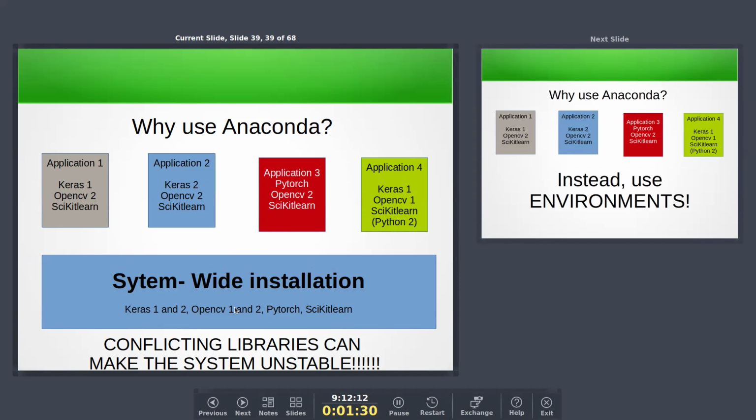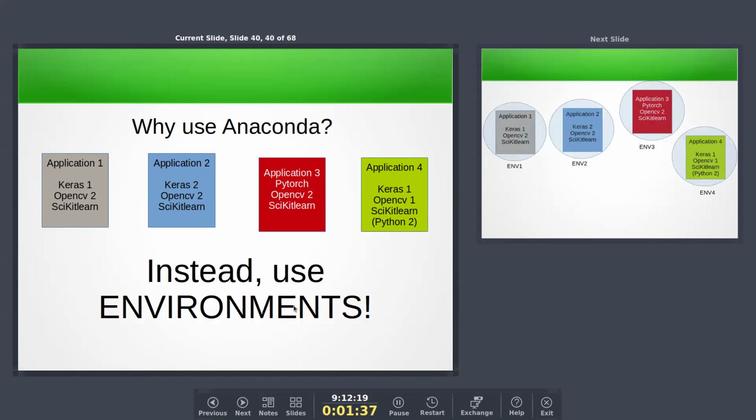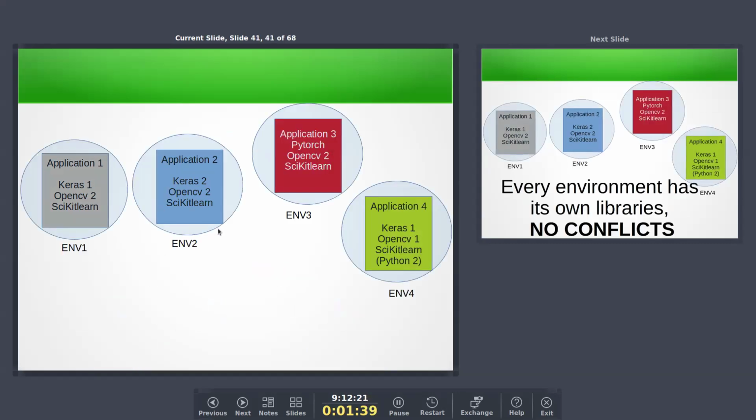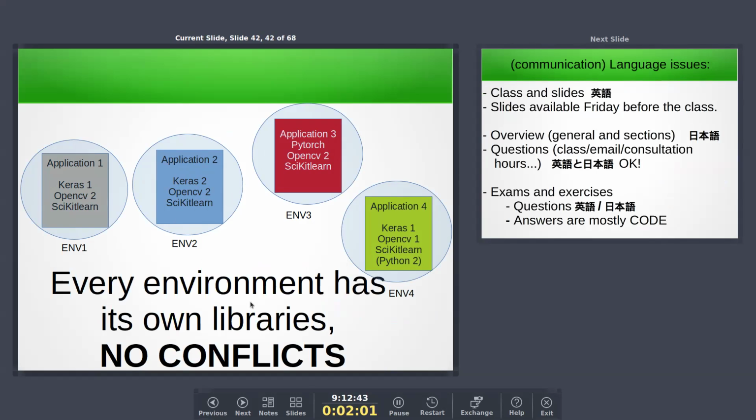So what we will try to do is use programming environments instead of installing every version of the library in a single system. We will try to make one kind of bubble, one environment for each different application. That will allow us to encapsulate and have the different versions of each library separate from each other. And that will be the way to avoid the programming conflicts.